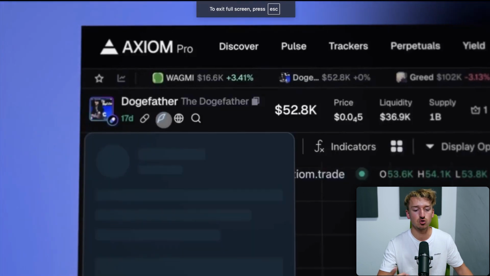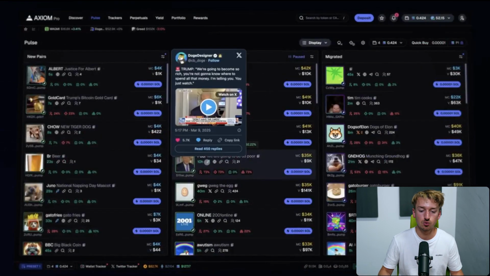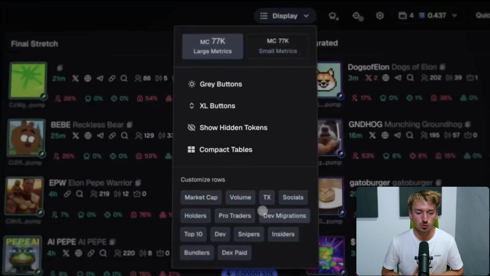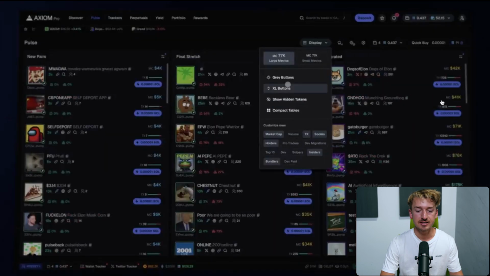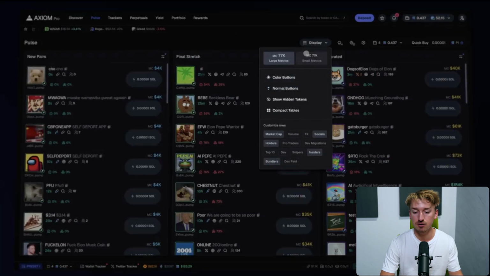Next up, you have a Twitter pop-up. If you just hover your mouse over the Twitter or website icon, you basically get a preview of their Twitter. They also implemented more customization when it comes to their polls, basically allowing you to use more filters and also increase the size of the buttons.